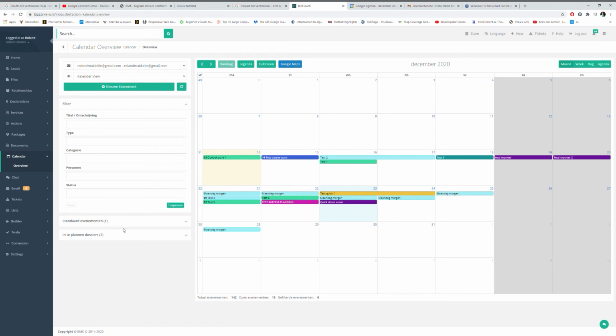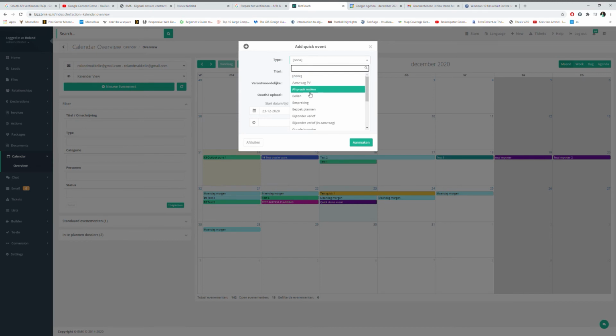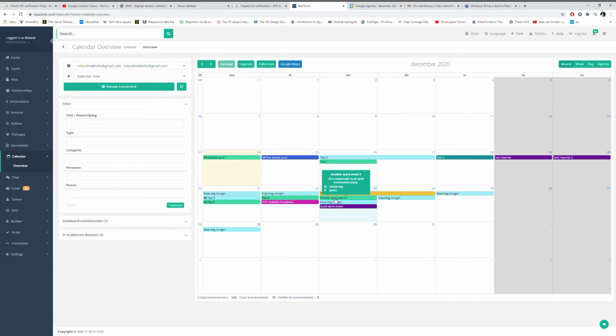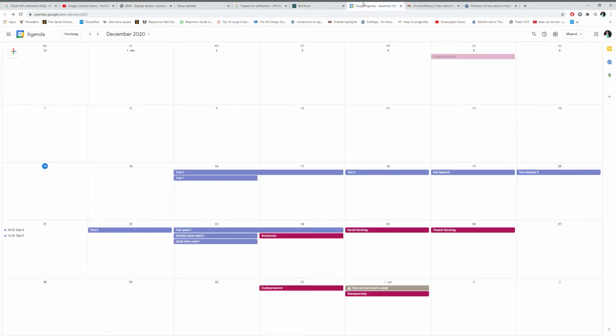The calendar also works the other way around. So here we can see the old event that I just added. Let's do it the other way around. So here you see it uses the correct email. So here another quick event too. And over here you see another quick event too.